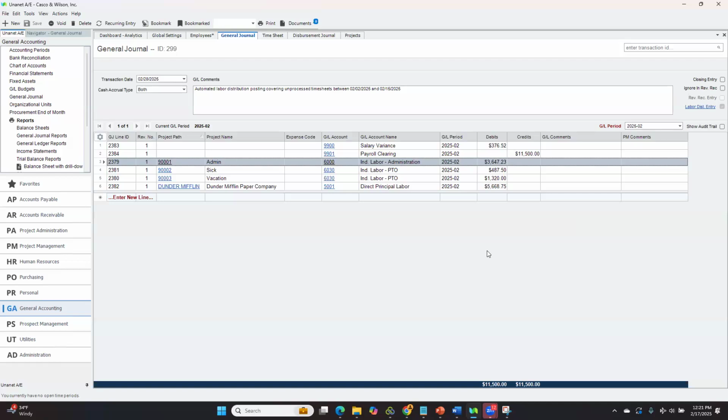You will find that sometimes your labor distribution might be a couple pennies off. This is nothing to worry about. You can either make the change while you're doing the payrolls or wait until the end of the year, if you have a couple pennies, or 25 cents, sitting in that liability account. And you see here too that the indirect labor has been broken down. You can see that this amount was put to administration, these amounts were put to PTO, and you can see the mapping of the direct principal labor.